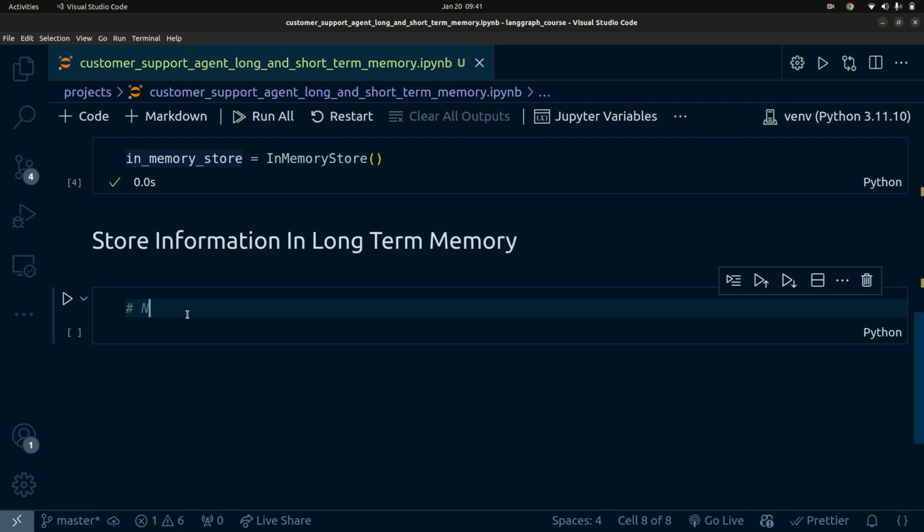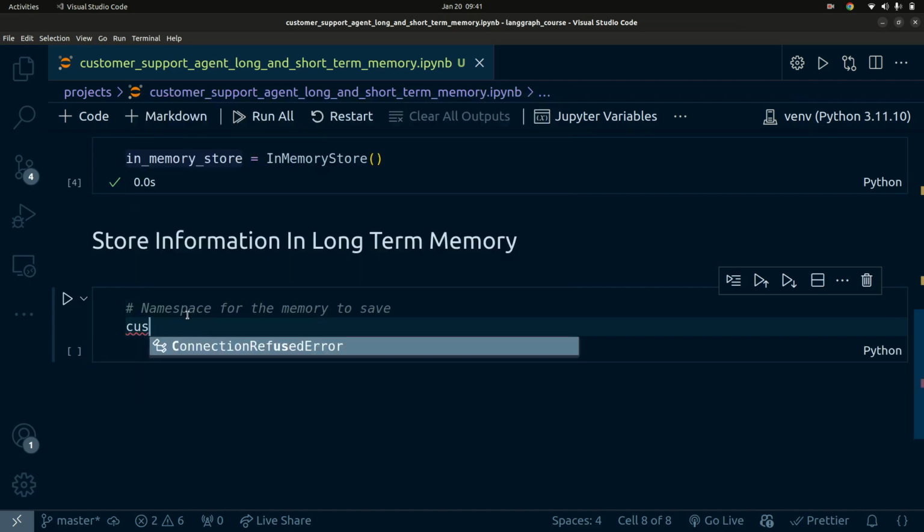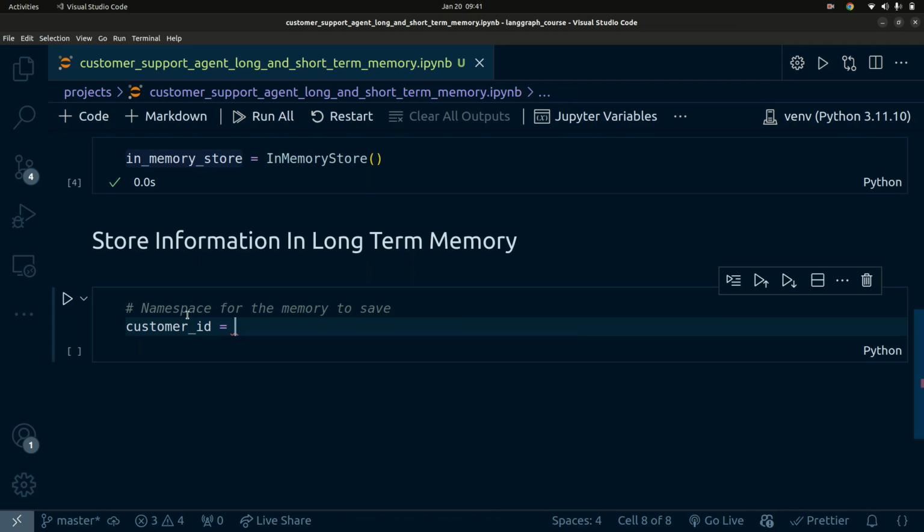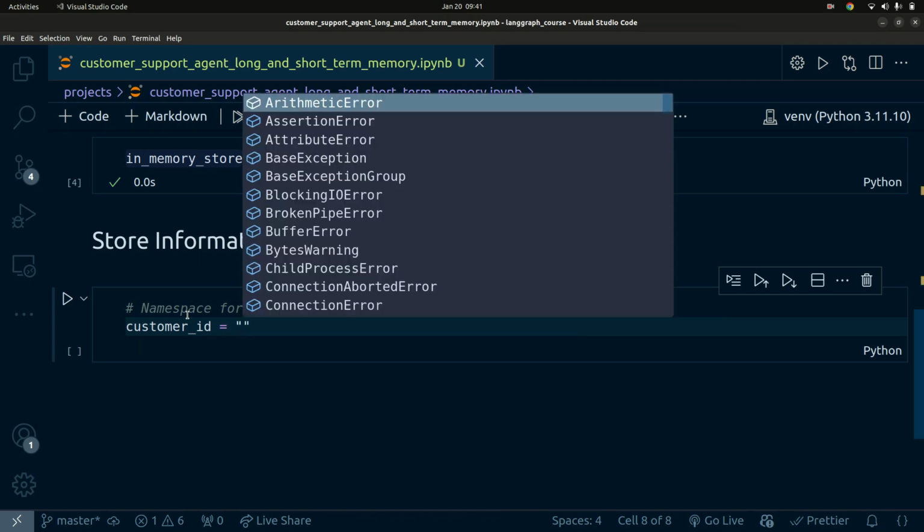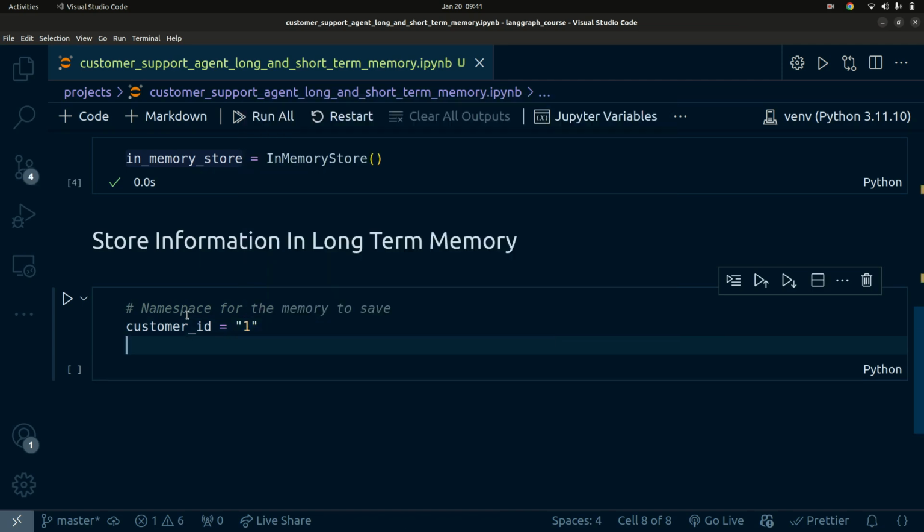So I'm going to go ahead and say it's going to be our namespace for the memory. Okay, memory to save. And I'm going to go ahead and say customer underscore ID. So each customer is going to have a unique ID that you're going to use to track this customer. And this will be typically coming from your backend applications if you're building a real world application. But for now, we're just going to be using some dummy data.